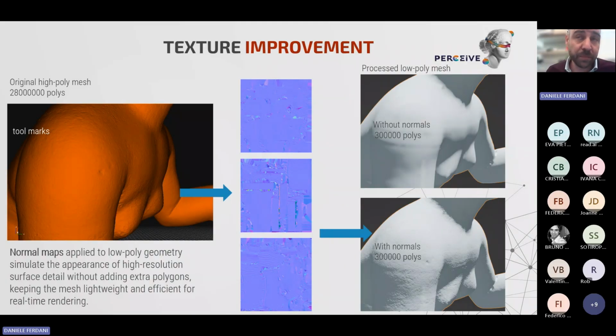And furthermore, in Zephyr, we could generate the normal map using the original 28 million polygon, the high quality model, as source. And this enabled the optimized Web 3D version to simulate the perception of the complex surface detail of the original model. I said before that in order to optimize the geometry, I need to reduce the poly count from 28 million to 300,000 polygons.